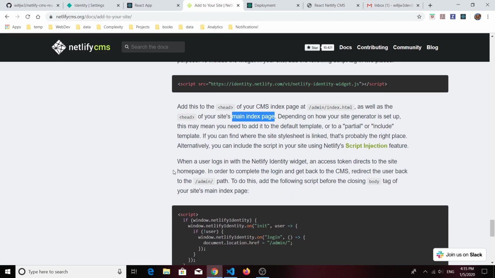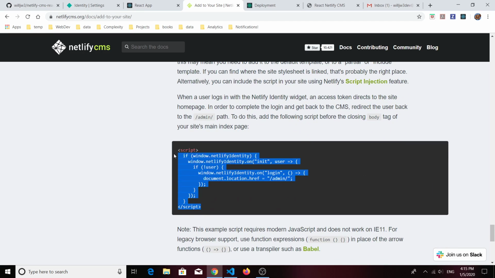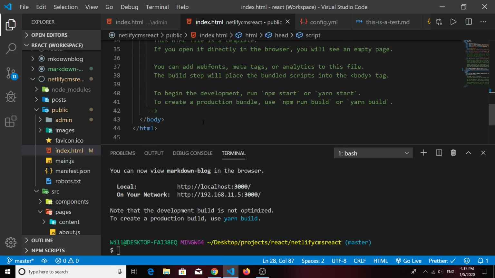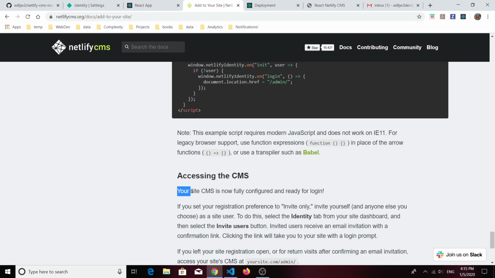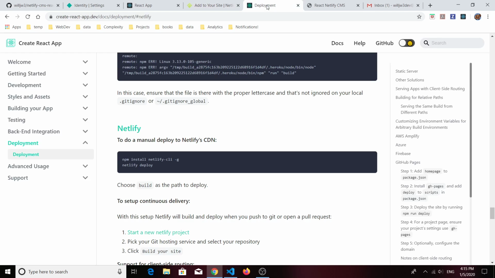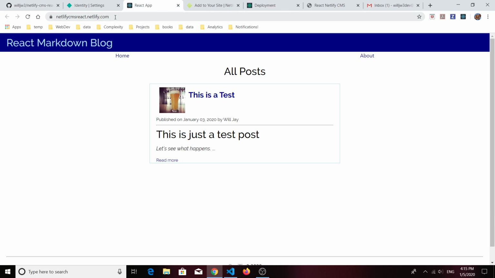All right, we've done that, and now what we need to do is add this script right here to the same main index.html file right above the closing body tag. All right, so in the same file right above the closing body tag. All right, so it says here your site is now fully configured and ready for login, or your CMS is. So we should be able to go to our site, which is here, and go to /admin and access our content management system that way.